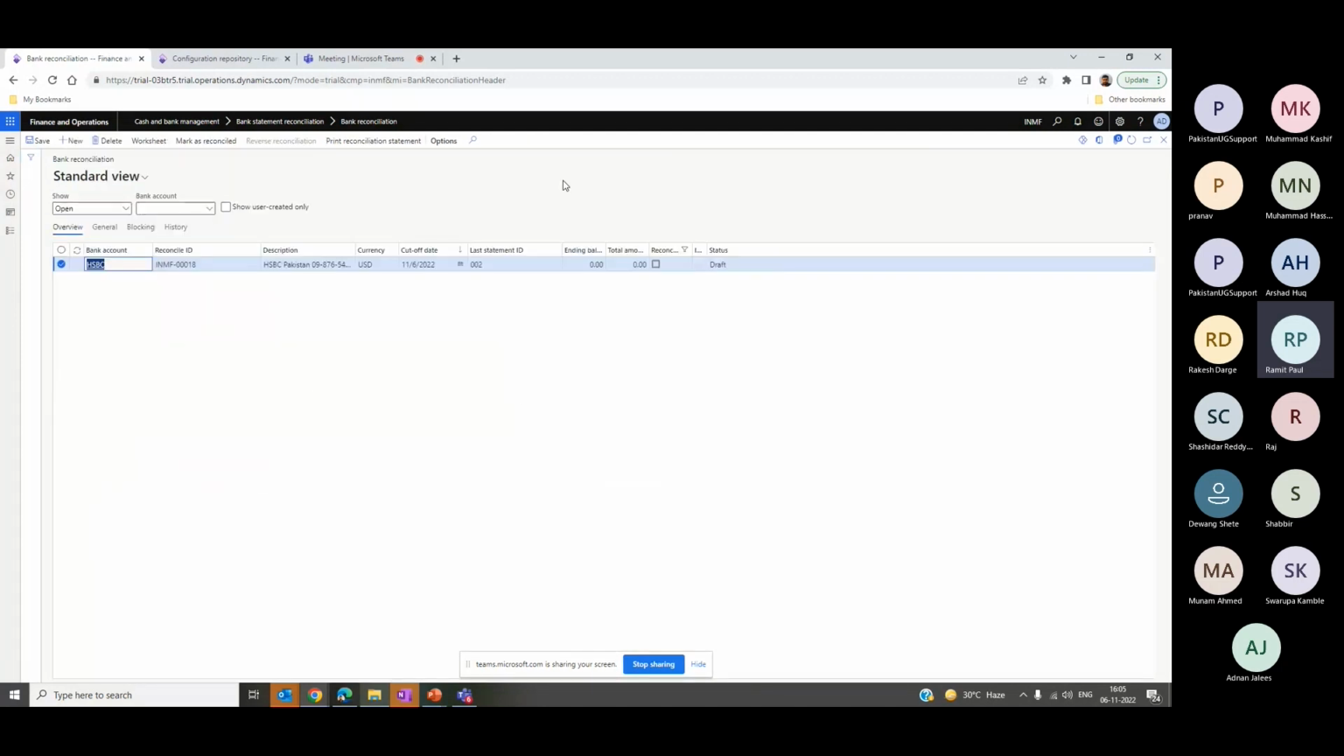Now, what I will talk about is bank charges and bank interest. This will be our last scenario to discuss, right? And after that we will talk about the total automation process.